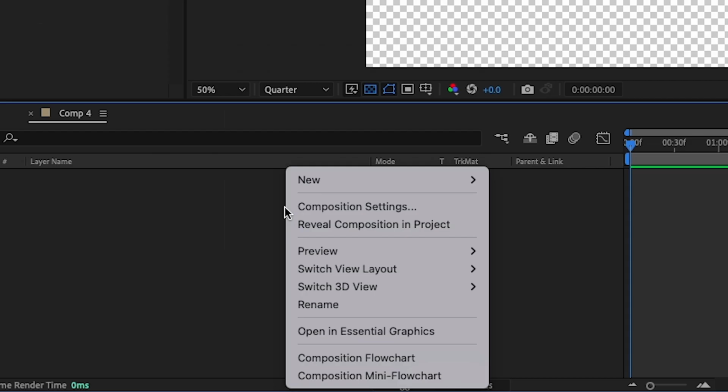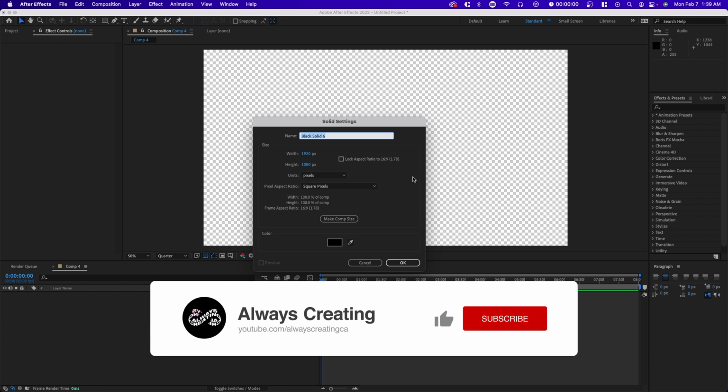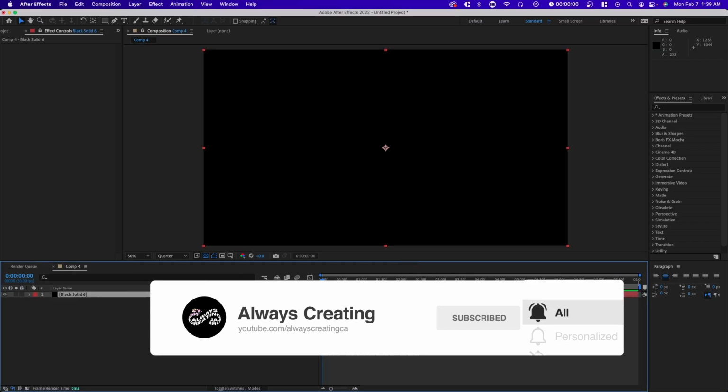Next, we're going to go to the bottom left here, right click and press new solid. Creating a new solid means we're creating a new background layer. And here you can select the color of it. We're going to set it as black here and we're going to press OK.